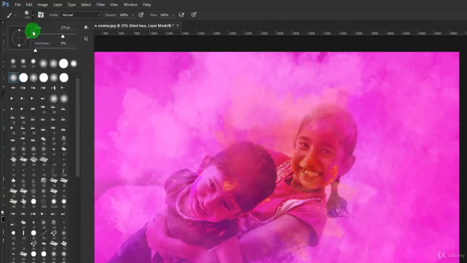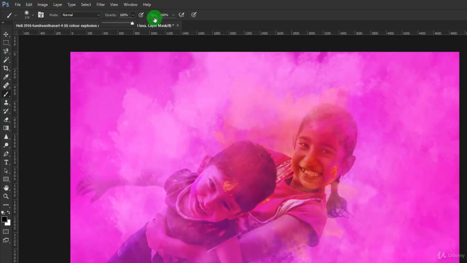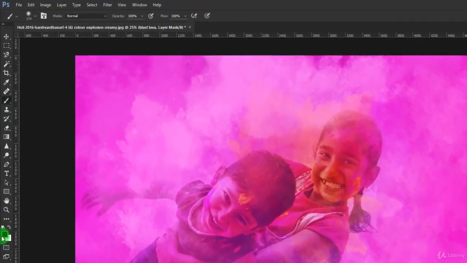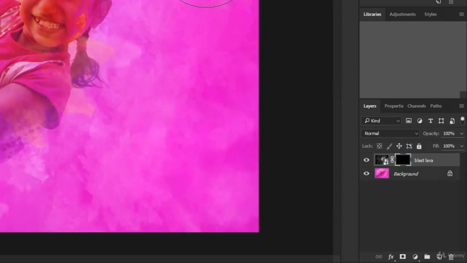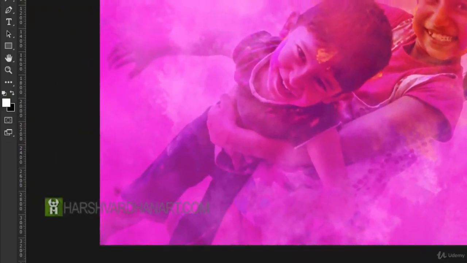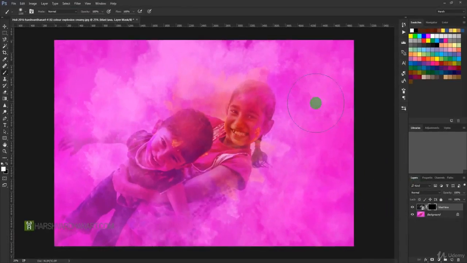And from this drop down menu, I need to select the brush which is with zero hardness. Okay. Opacity to 100%, flow to 100%. And from here I need to select the white color, because if I want to make certain part of this layer to be visible on this image, I need to select white. Okay. And if I was supposed to hide it, then I would have created a white layer mask and then I would have used black color to hide it. So let me show you.